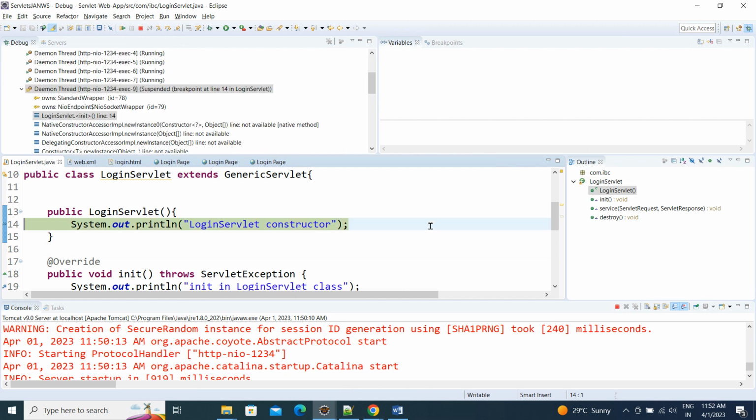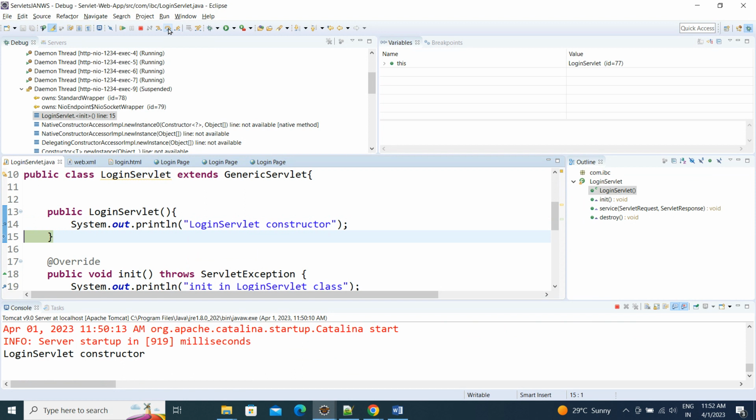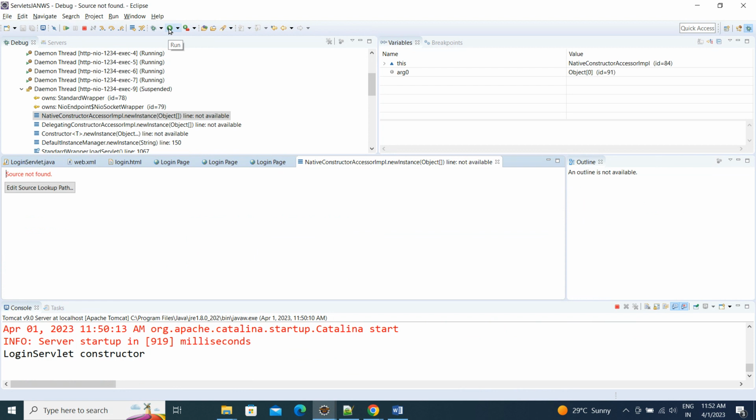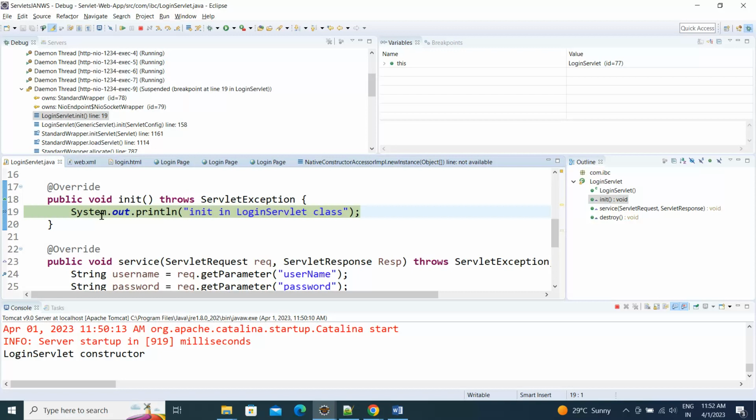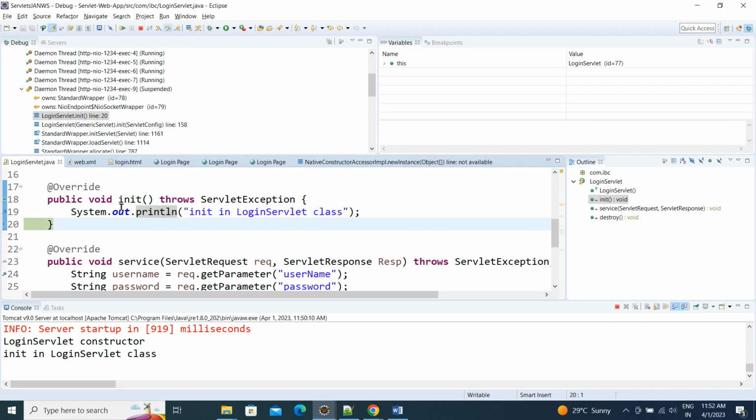Now see, first it will execute the servlet. Go to the next step, press F6. See, first the login constructor is executed. Next the init method is coming. No worry, wait. See, next the init method is coming. It will execute. It is done.